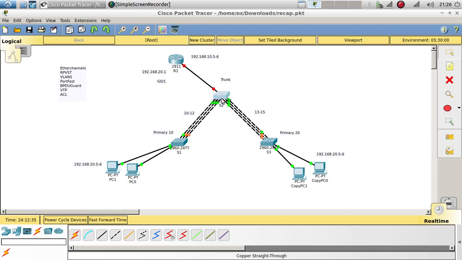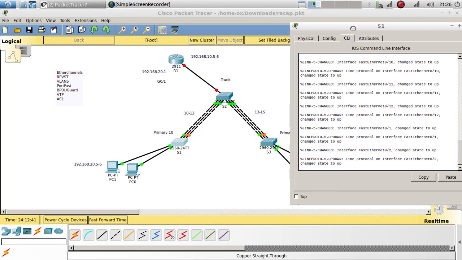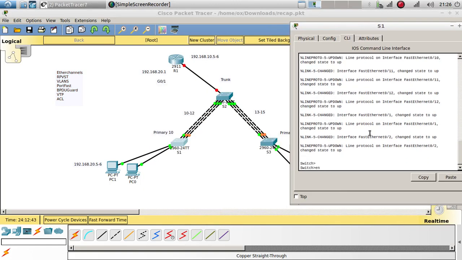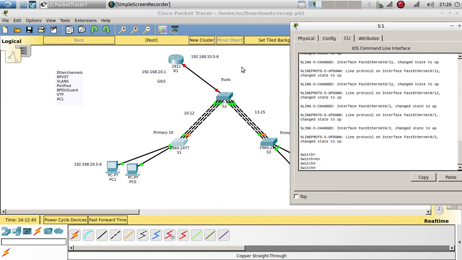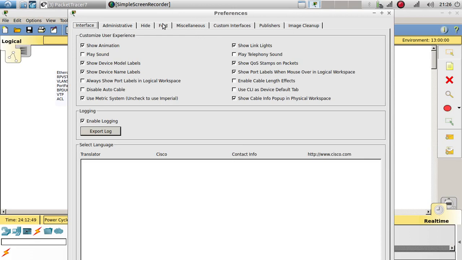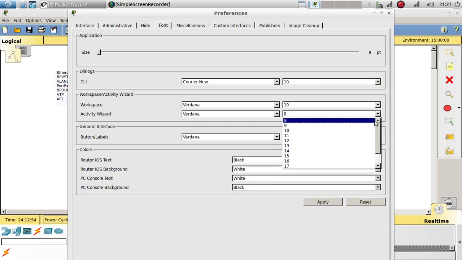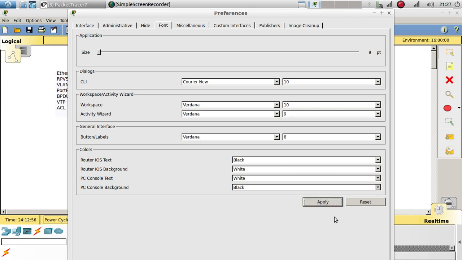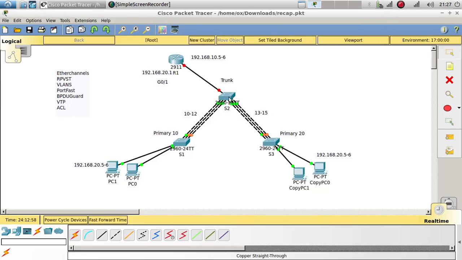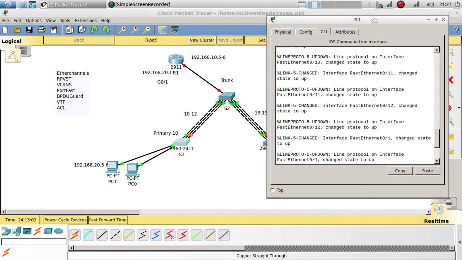Okay, so let's start with configuring VTP. Let's go ahead and do that. Go ahead to switch 1. This font looks a little bit small. Let's see if we can make it bigger. Font 8, so make it 10, 10, 9. That should be good. There we go. That's better. Now you guys can see it better.